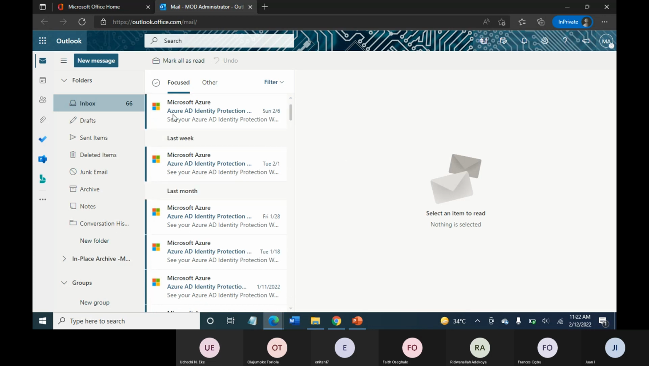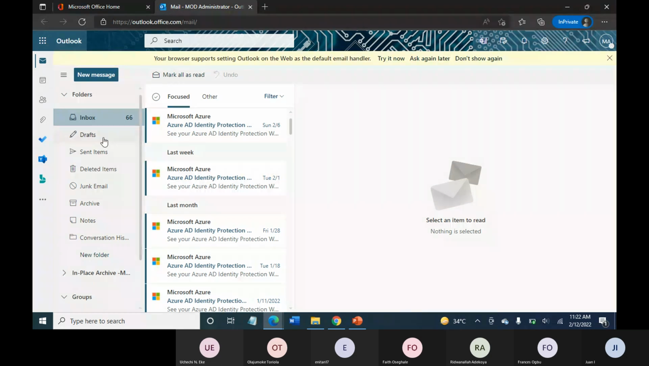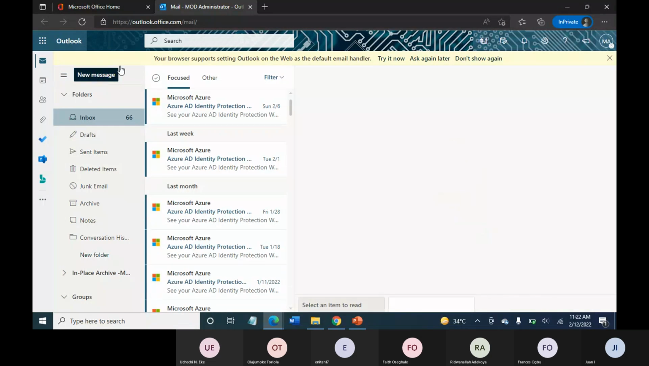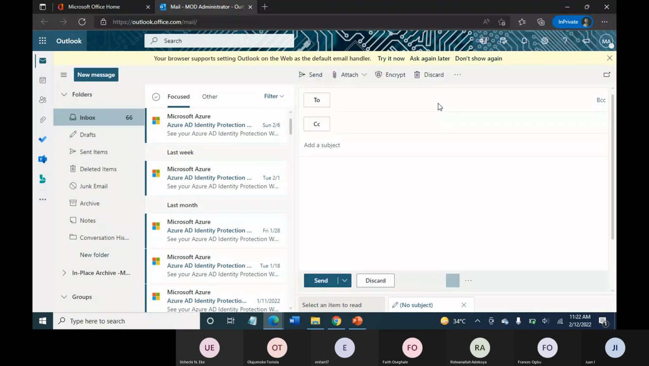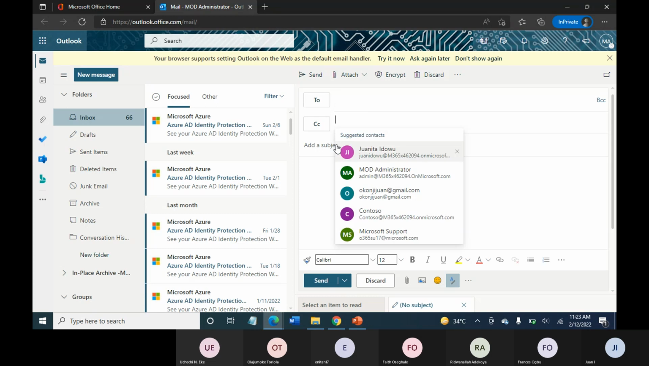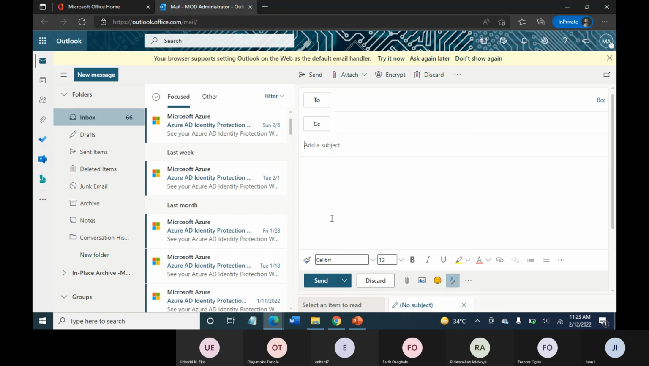So you have your inbox, you have your drafts, sent items, deleted items, and so on and so forth, right? And then if I wanted to compose a new message, I'll just click on new message, and then I can enter who I am sending the message to. Maybe I want to copy somebody in that message. I want to add a subject and so on and so forth. And once I'm done composing my message, I click on send, right? This is a key part of Microsoft 365, the Outlook section.